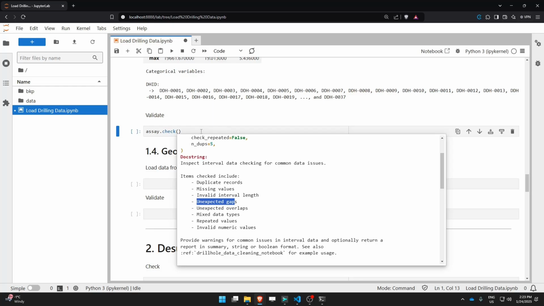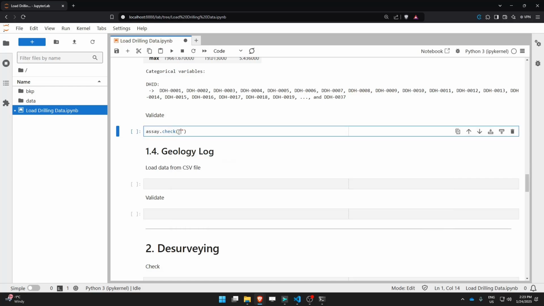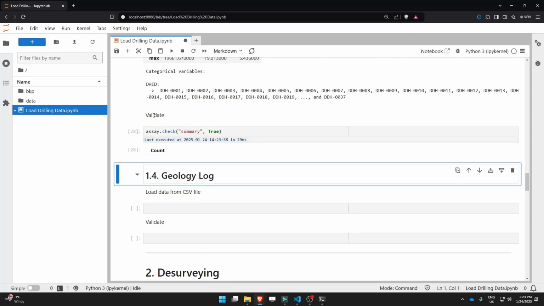So let's see how this validation looks like for us. But before that, we want to set the report and the ignore warning. So I want to see a summary, and I want to ignore the warnings. So if I run this, there's no issues at all.